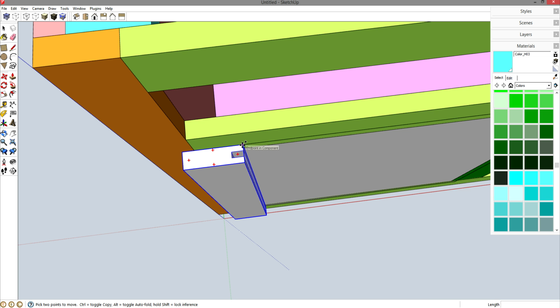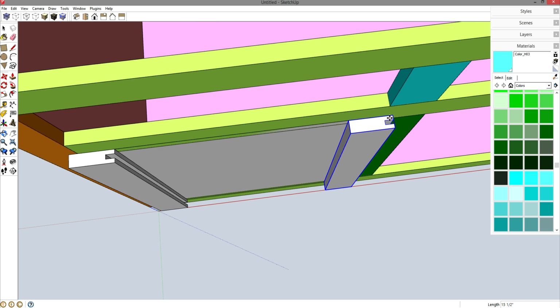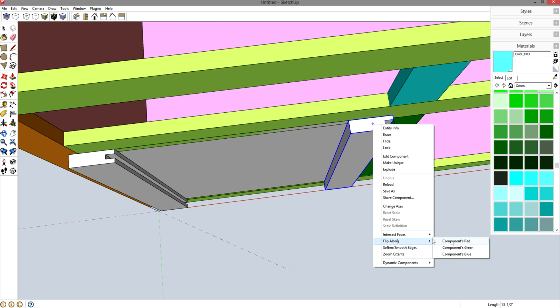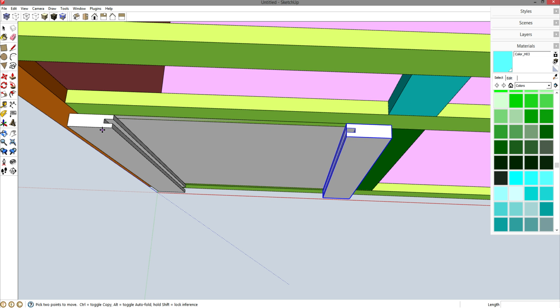M for move, control brings up copy, and I'm going to go from one side of my boundary box to the other. Right click and flip along the red. Now you see why we've been flipping back and forth, because now we have a left and a right as opposed to 2 lefts. Let's click on our little guide box down here. We no longer need it, so let's delete it.